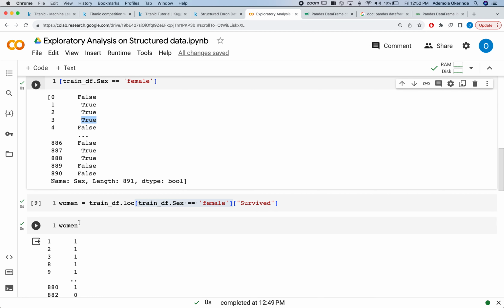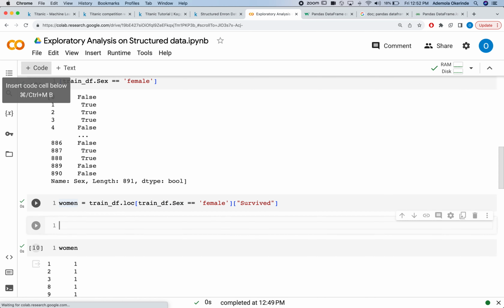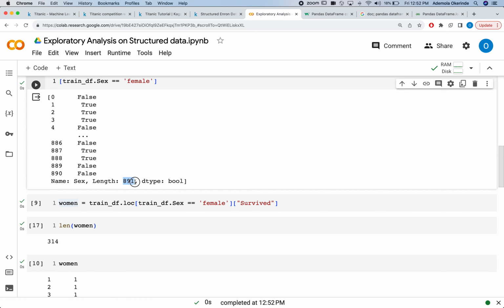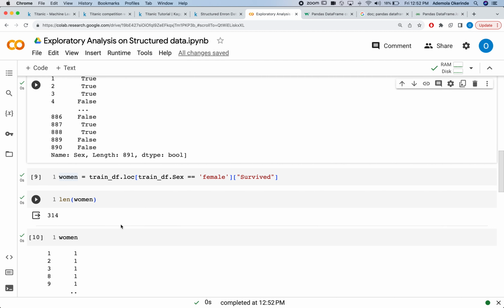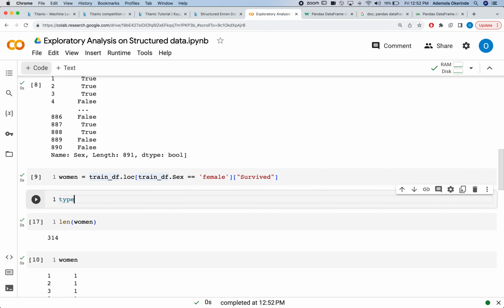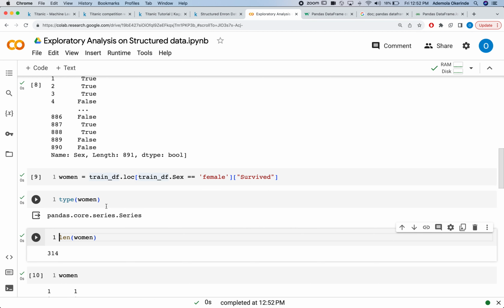Just to be clearer, if we take the length of this returned women, you actually see that it's far less than 891, because all these false have been filtered away. Okay, all right, so that's what this is doing. So now it's just returning the values of this. It's a good thing for us to check what is the type of this women. Let's see what type that is. It's a pandas series.